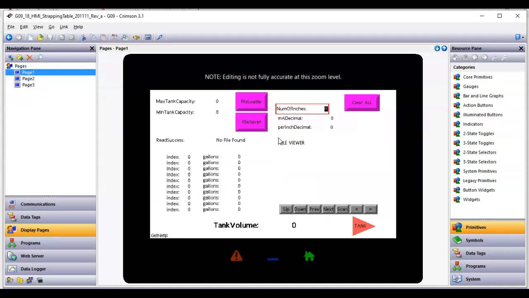Anyway, pretty cool application. If you want a copy of the database or something, please feel free to send me a note, and I'll gladly share it with you. And I think it's a real nice way to do a strapping table application in Crimson 3.1.